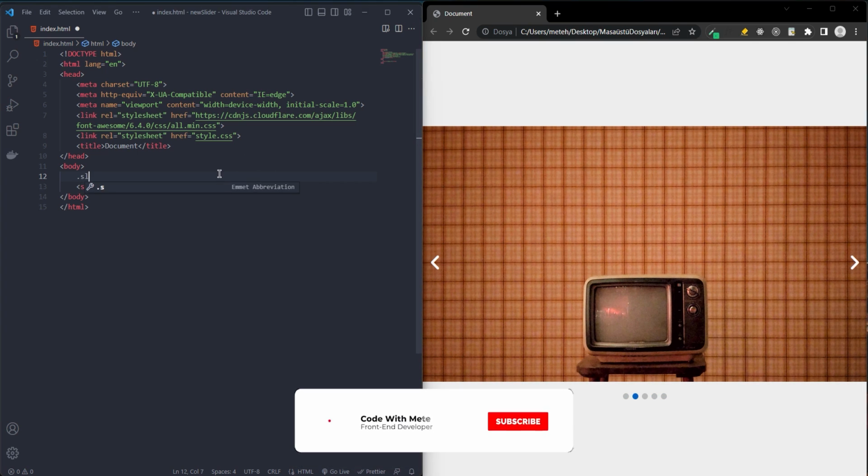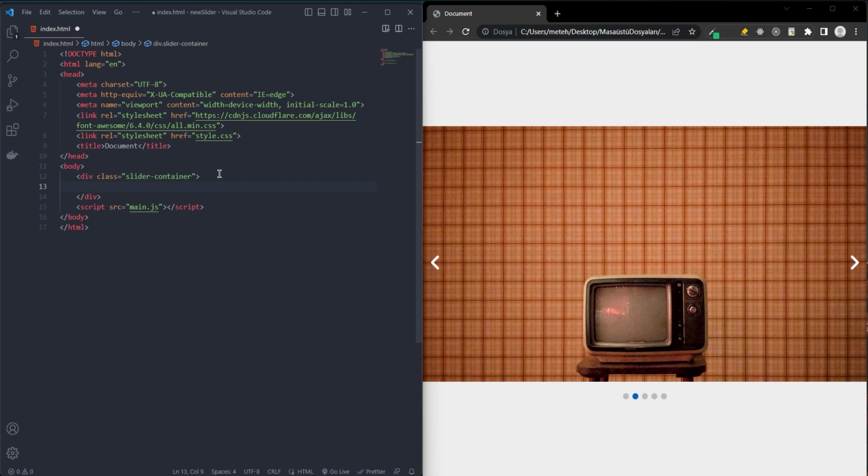First, we create a slide container class. This div will have images and next, previous buttons. Let's add the image first. The class name will be slides and fade.